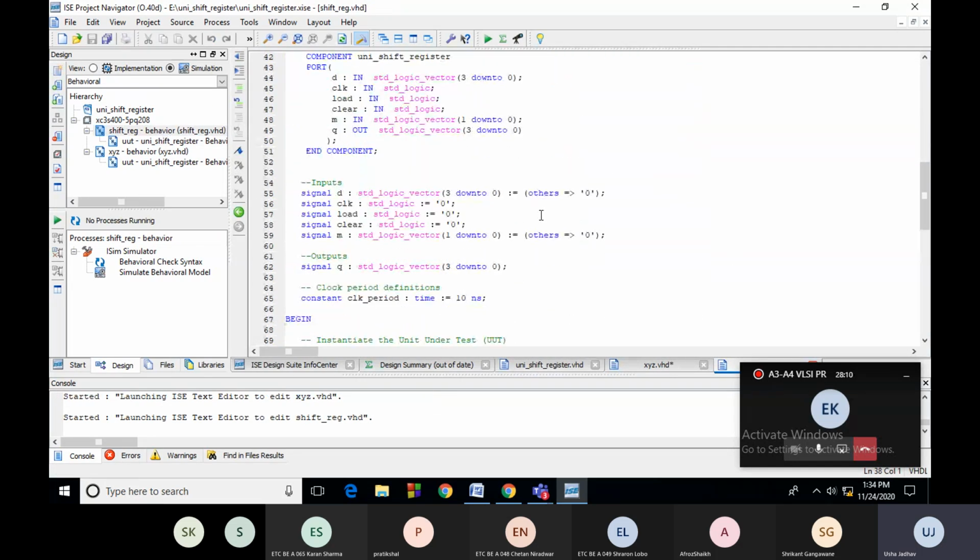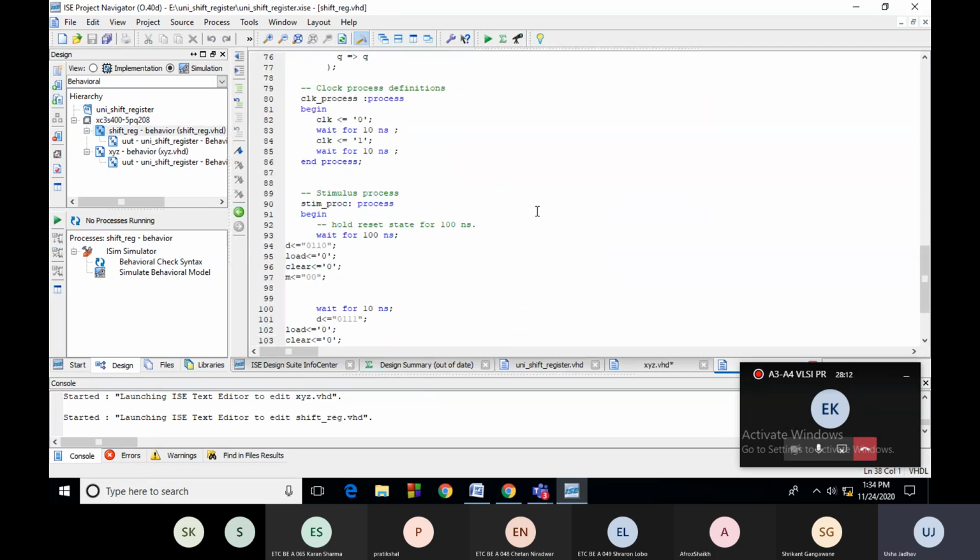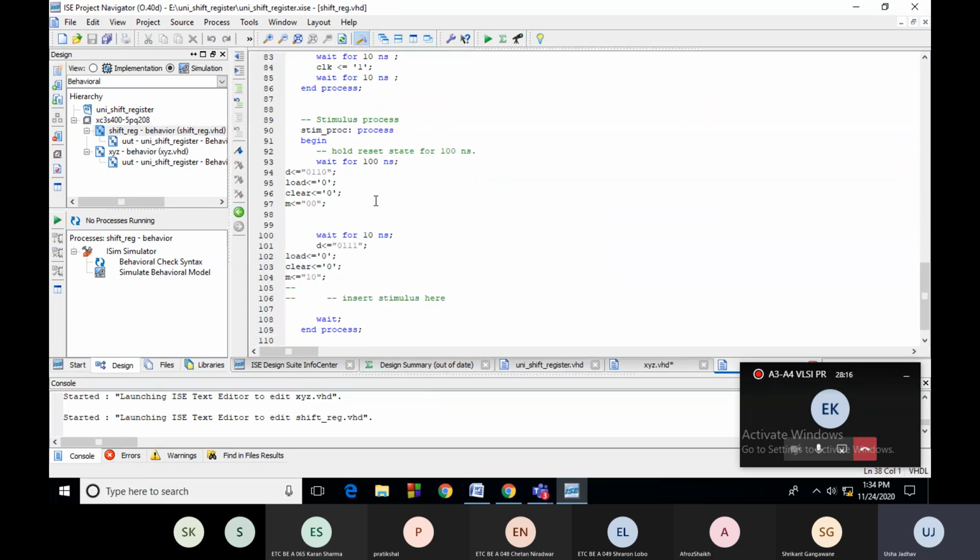You can observe in this test bench, I will show you the stimulus process. This is the clock process. Under the stimulus process, first there is a wait for some time period. Here it is mentioned 100 nanoseconds. Then you are going to enter your D input. Here I have entered the D input, which is 0110. As everyone knows, the D input is 4-bit, so that's why you are entering it as a 4-bit D input.